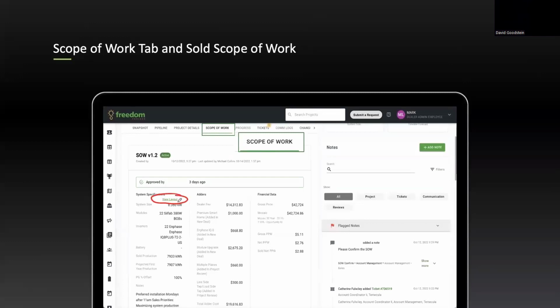Again, you'll see the modules, the system size, the inverter, and the sold production versus the projected first year production. Any notes that you added to the project are down here. And because this has gone through that final audit, you'll see each stage of the adders, like the dealer fee, and stuff that you added in project generation, like the modules, in this instance the premium smart home package, and that Enphase IQ8 that I checked in the project details. You'll see the sold net versus the net PPW here as well. So this is where you locate the scope of work tab within Lightspeed.